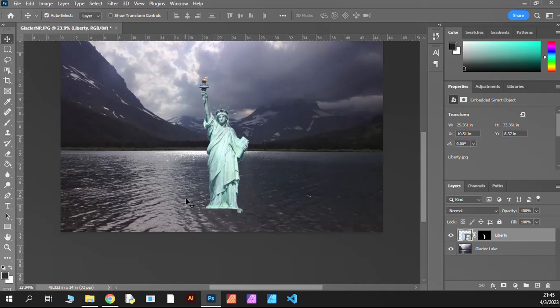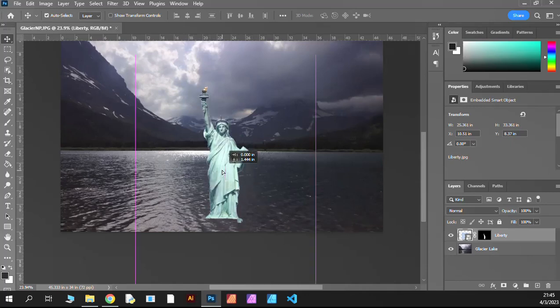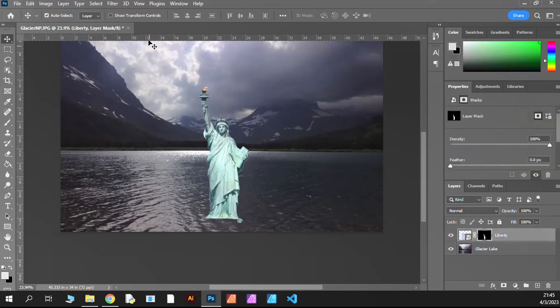Now, this is all well and good, but I really want to have the Statue of Liberty maybe up to her waist in the water here. This is a deep lake. There's a couple of ways that we can actually edit this mask at this point.